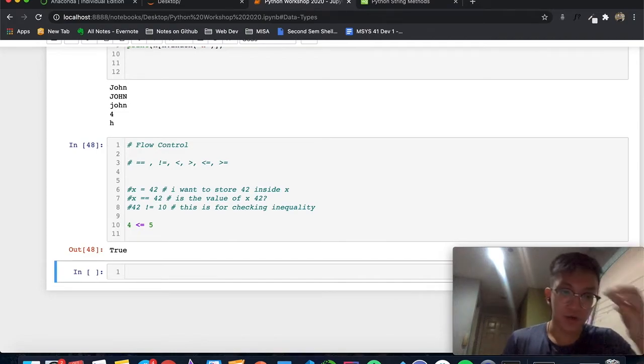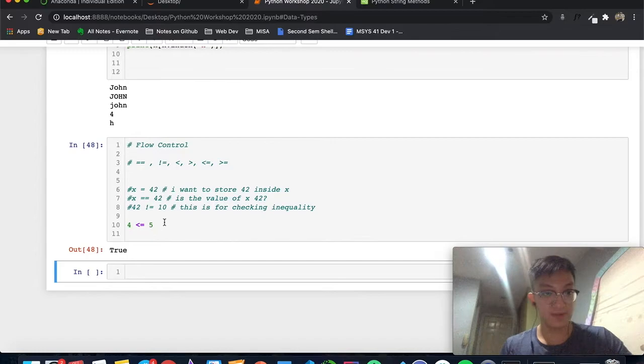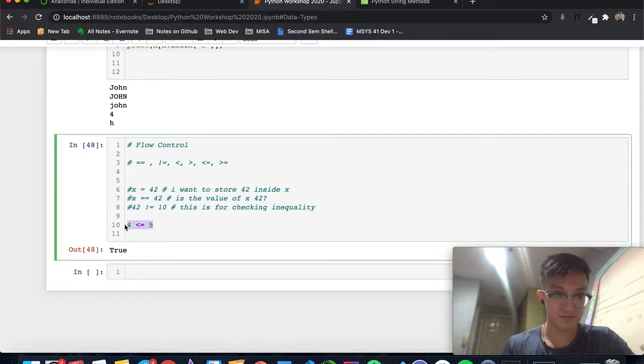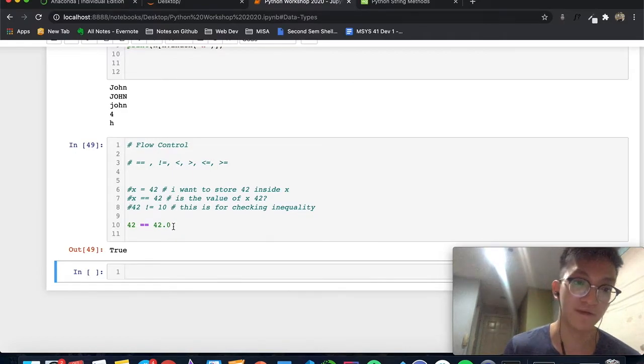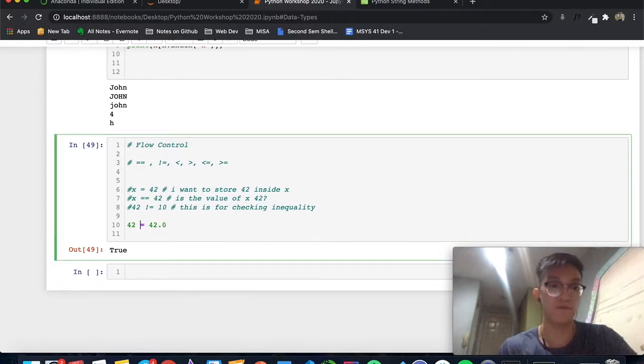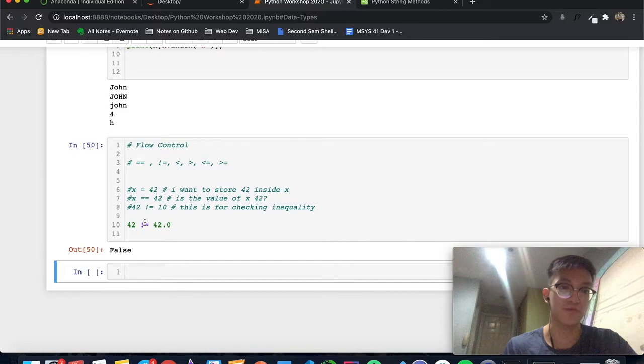Now, one thing to note also is that, for example, if we do like 42 equals 42.0, what do you think will that produce? Well, this will produce true. Why? Because Python sees integers and floats. If they are the same value, it will see it as true. And of course, if we do not equal to, it will result to false.